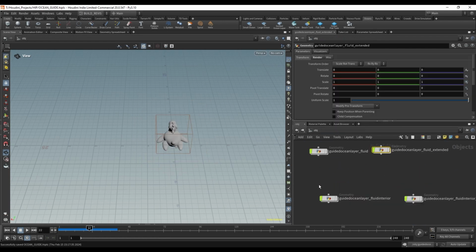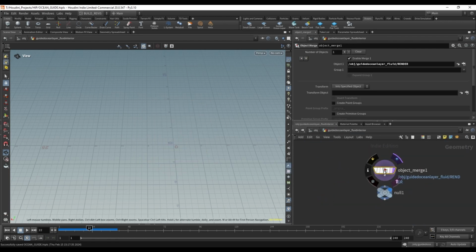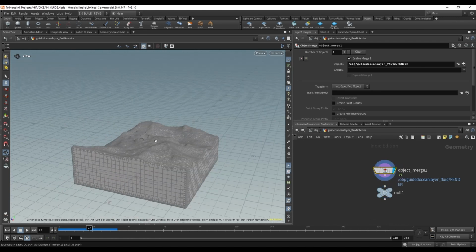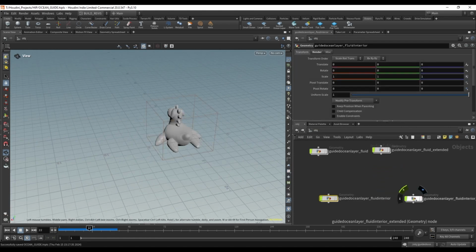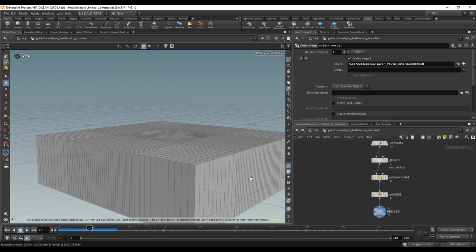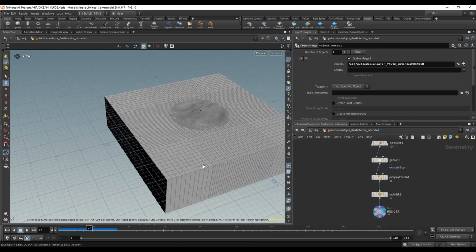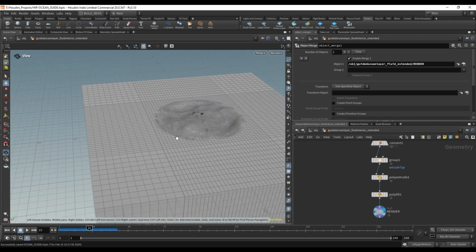Then the last two things are the guided ocean layer and the fluid interior. If we take a look at this, it is actually just what we created earlier. It's just this mesh over here, right? This one over on the right-hand side is that same one, but extended. So if we go down here, you can see that it's that same thing that we had, but it's now extended, right? And this is actually what's going to be used by the ocean procedural tool to render.